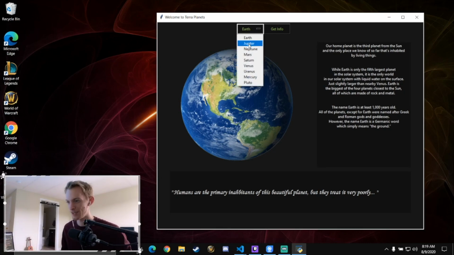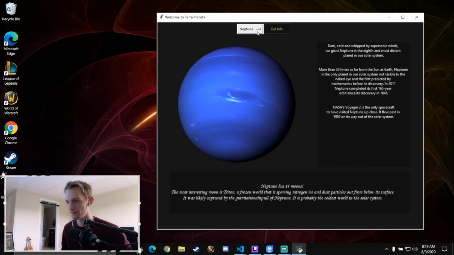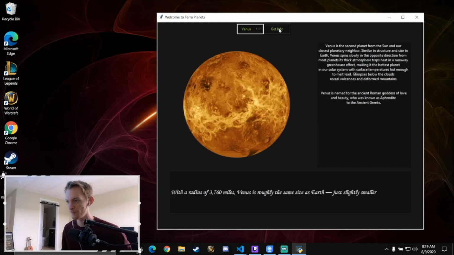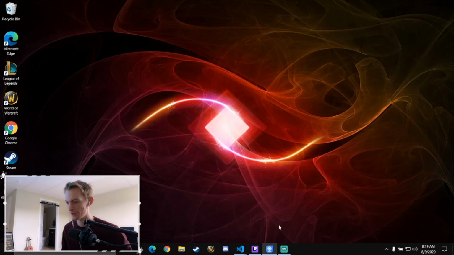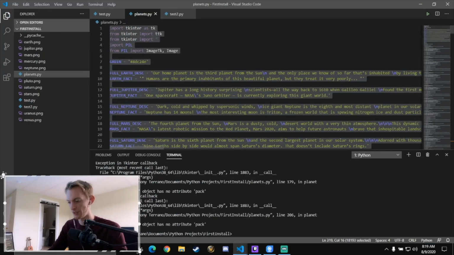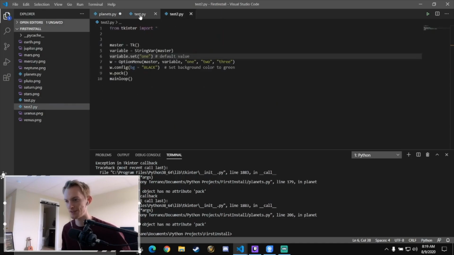But the idea is that you can select each planet and go through just little facts and stuff like that about it. I thought it was pretty cool. So let's close this, and we're going to start from fresh. So we are going to delete all of this, and I've got a main Python file. I just called it planets.py, and then I've got a couple of test things here.